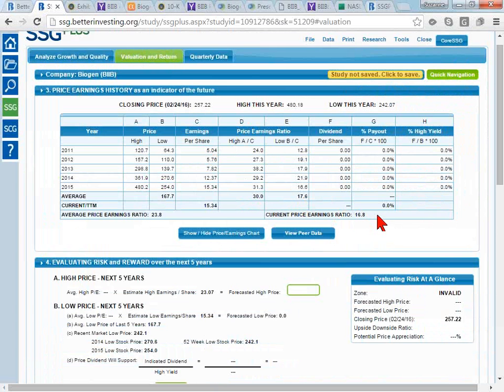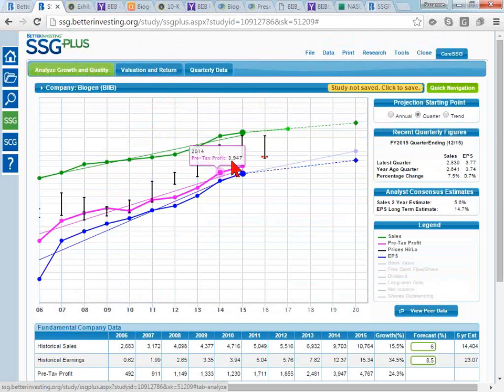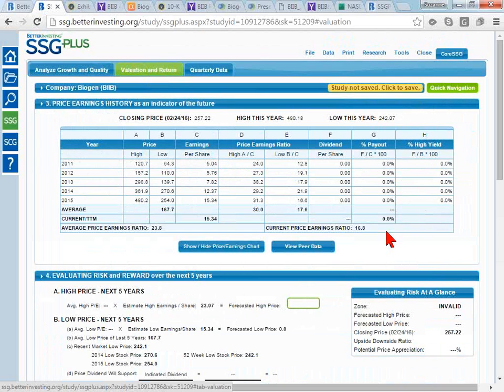What's up with that? Our current PE is lower than our average. If I go back to Analyze Growth and Quality, where we see the price mapped out, we can see that that's the case. I mean, we're kind of at the bottom of our 52-week trading range. Okay, so now what do I do? I have like an unstable PE situation where this is going to be a little bit trickier, not easy, if you will. We have the tools for you.